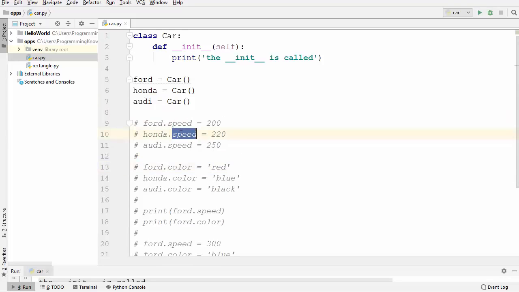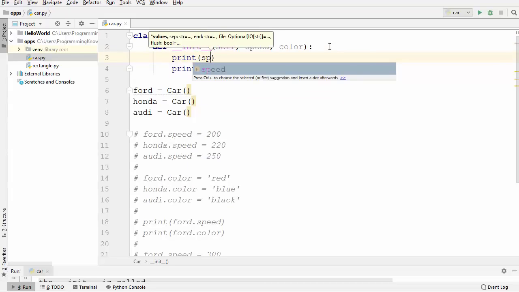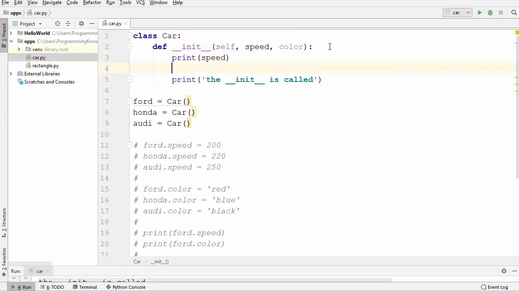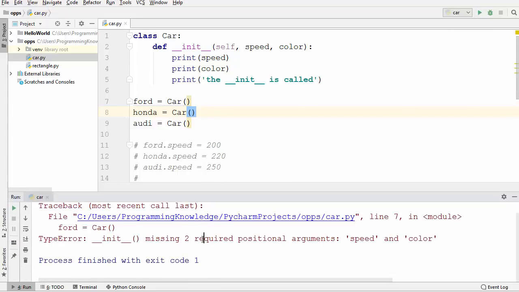And now I want to use the speed as the initialization value. So after this self keyword, I can give the next parameter which is speed here, and then the third parameter is the color here. And now to print the value of speed and color, I can use once again print, and then first of all I'm going to print the speed, and then I'm going to print the color attribute. And as soon as you do this, and when you try to run this program, it will give you an error.